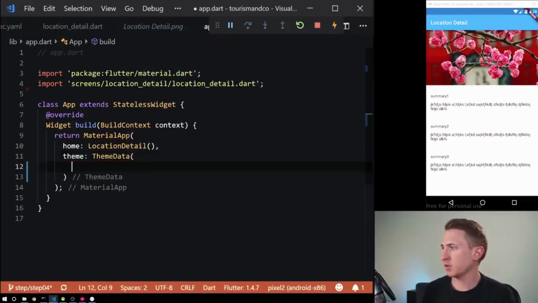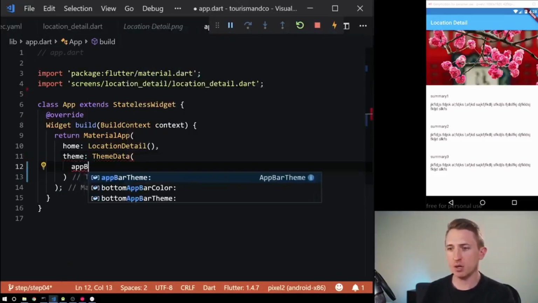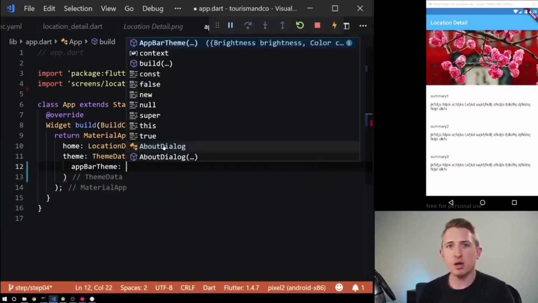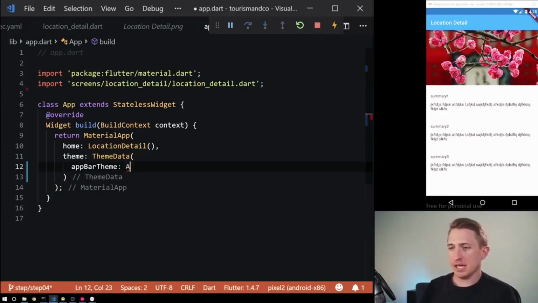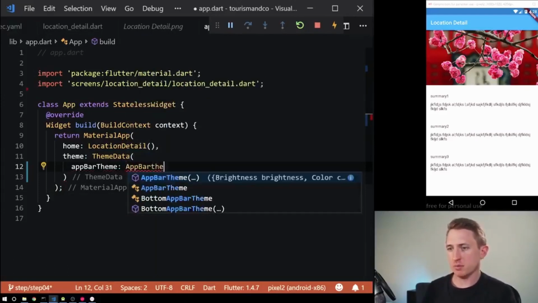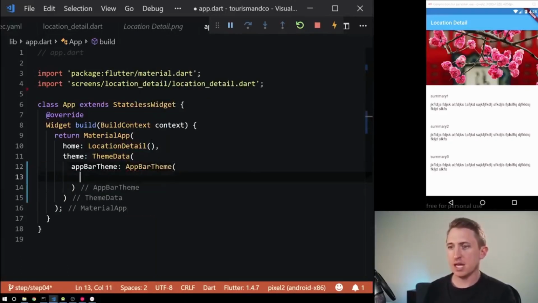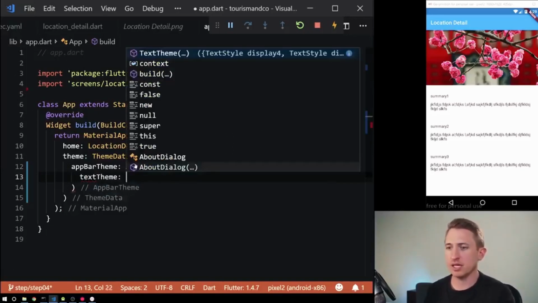So the first thing we're going to define is the app bar theme. The app bar is a material design terminology for the navigation bar at the top. For iOS users, it's called the navigation bar. So we say app bar theme, and you instantiate an app bar theme class. That app bar theme class is going to give you certain parameters. One is the basic text theme of the navigation bar at the top. So let's define a text theme.